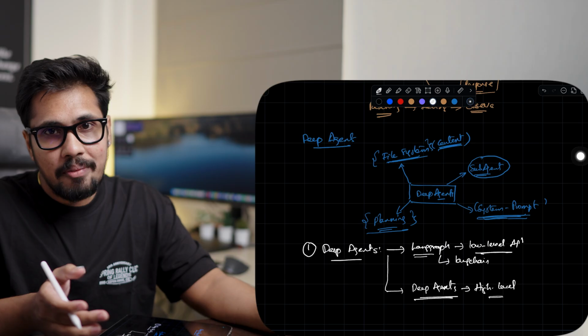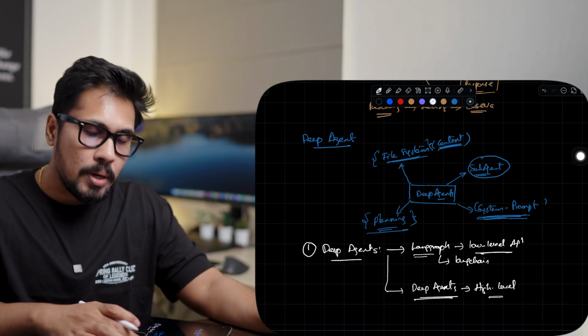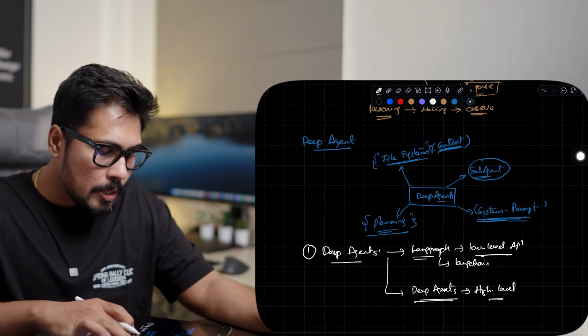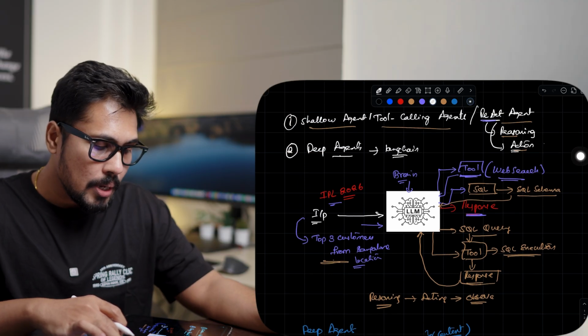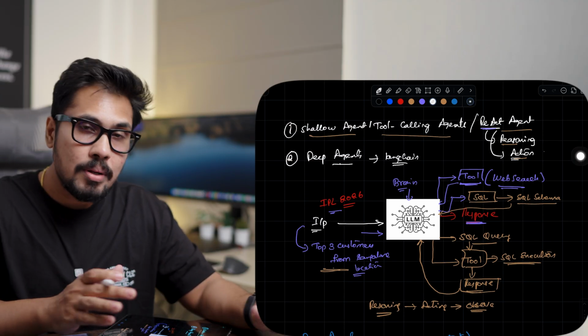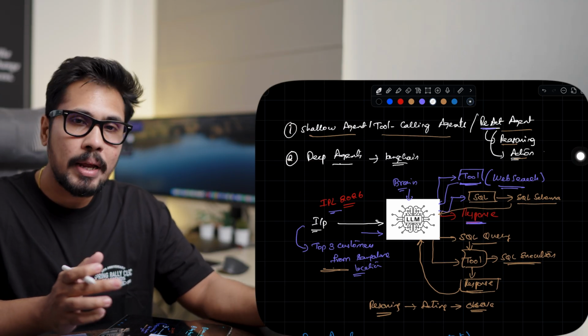That is the power we have in deep agents. Now, I hope you got a simple understanding between what deep agents and shallow agents are, and within that, what tool calling agents and ReAct agents are. I hope you got a simple idea behind it.